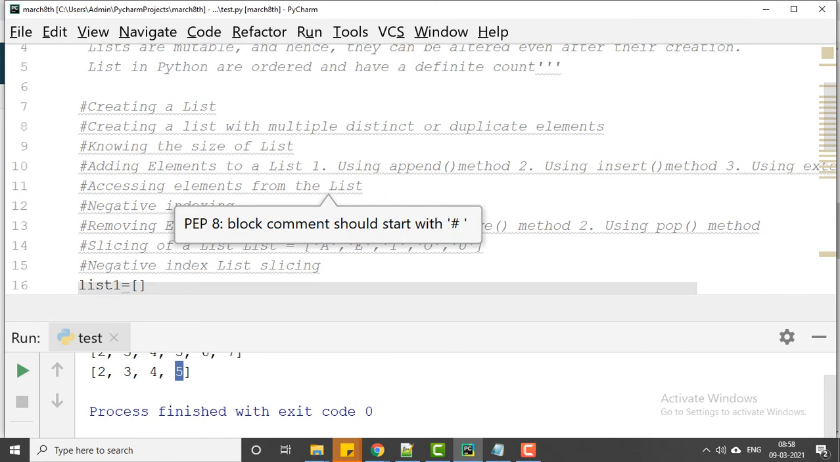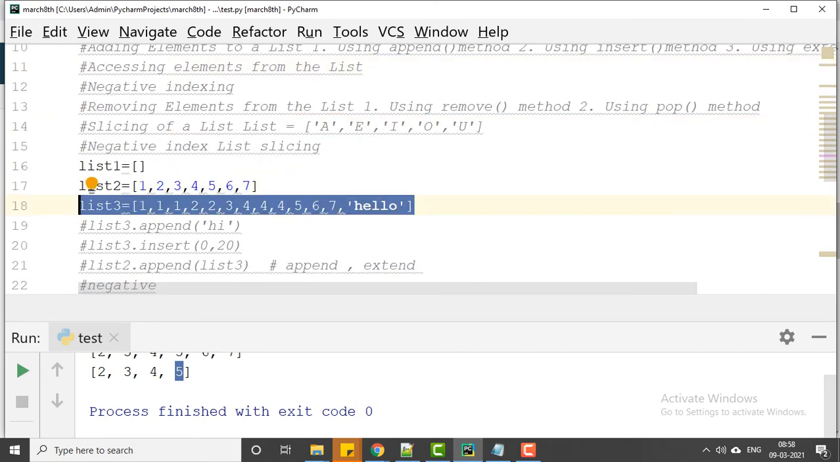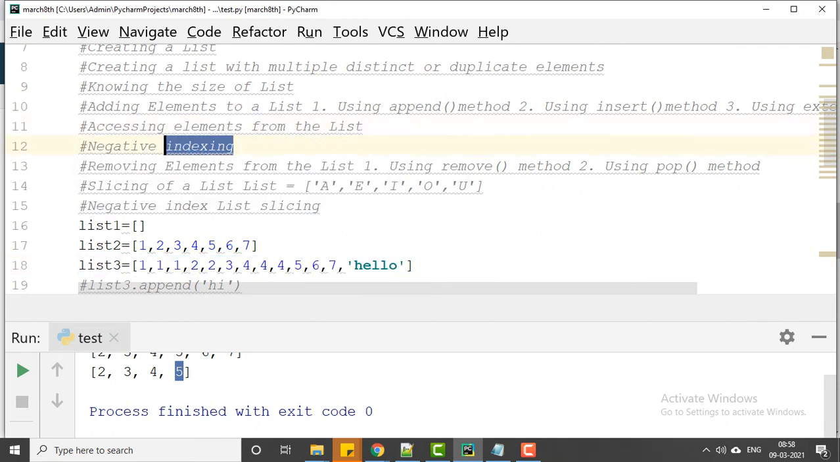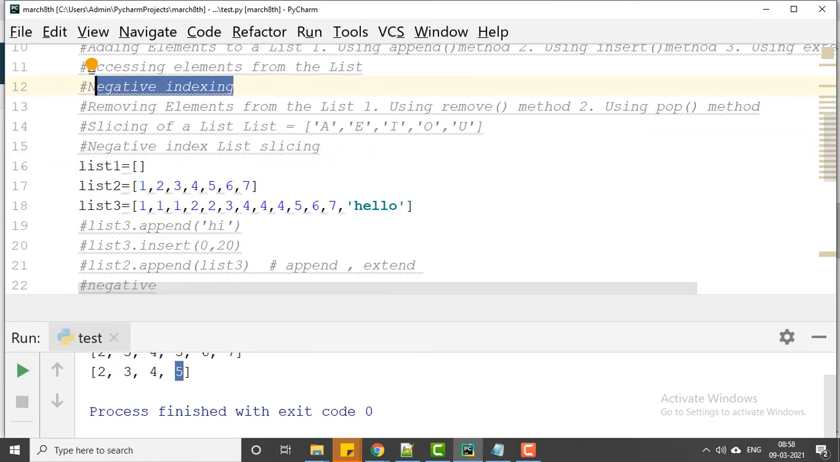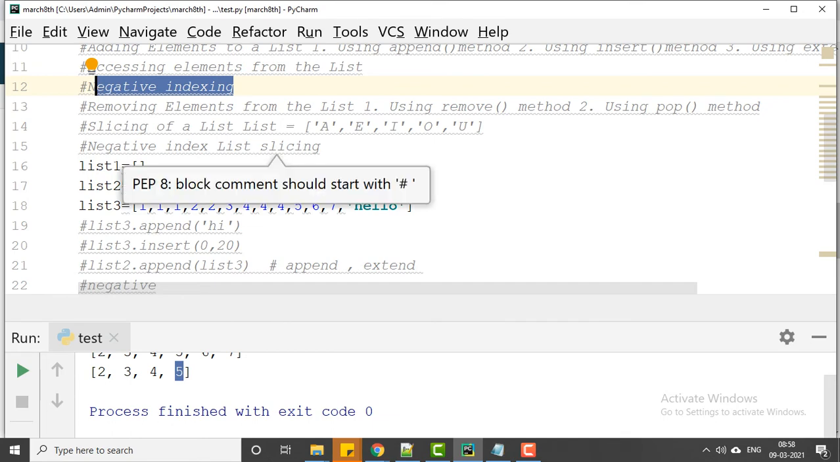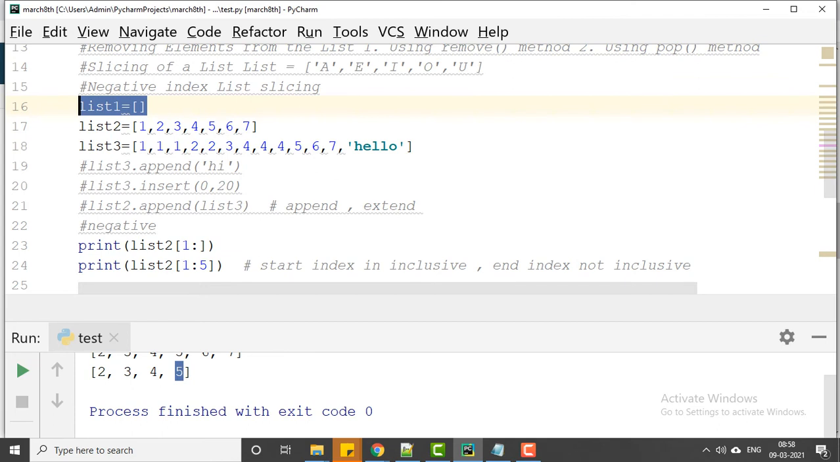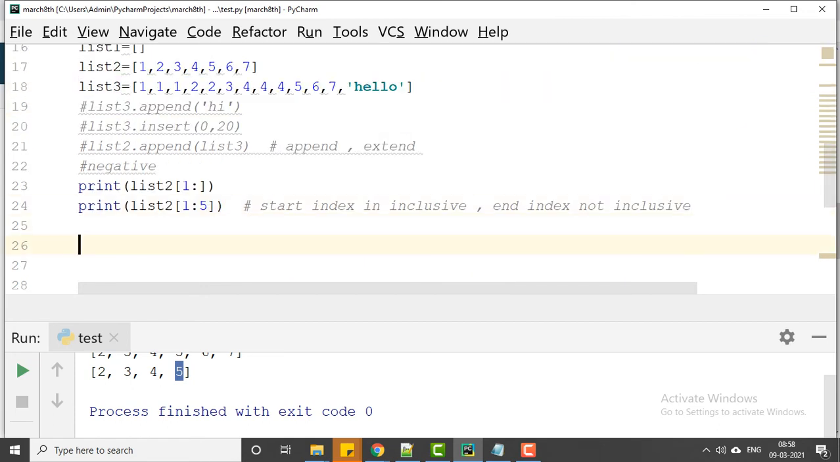We also tried how we can fetch the values. We created the list and fetched them using the index, and the negative index always starts from right to left, while the positive index starts from left to right. The positive index starts from 0, and the negative index starts from -1. Now we have seen how we can create the list and how we can add elements into the list.